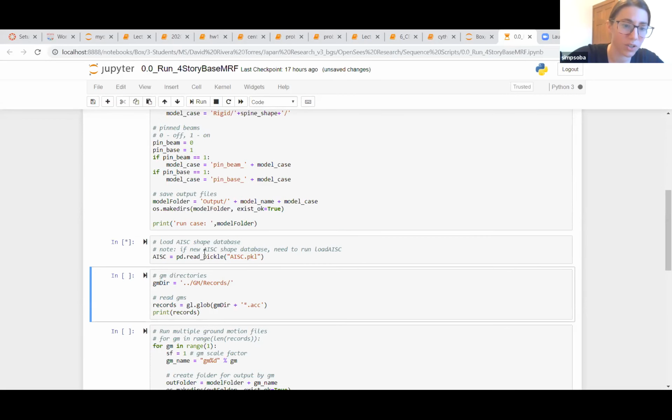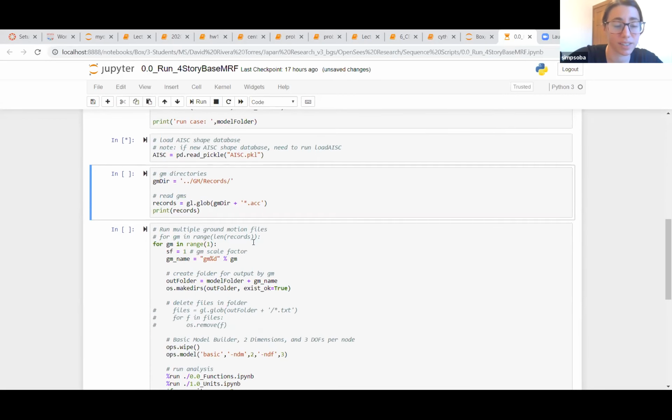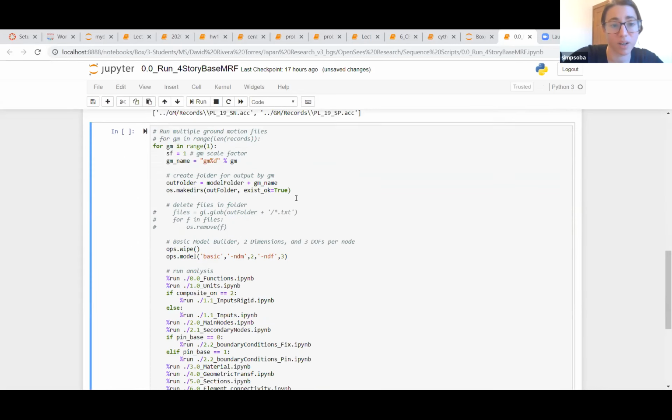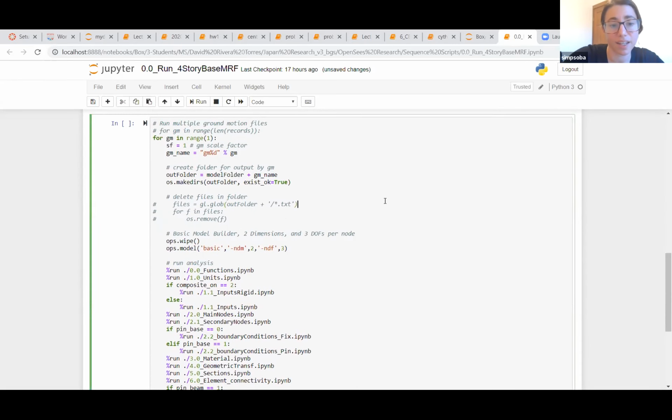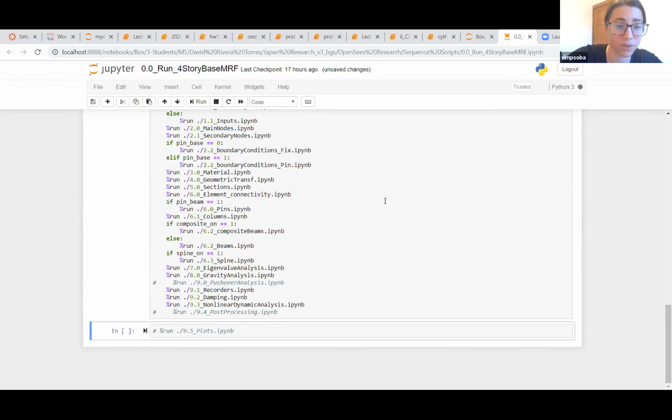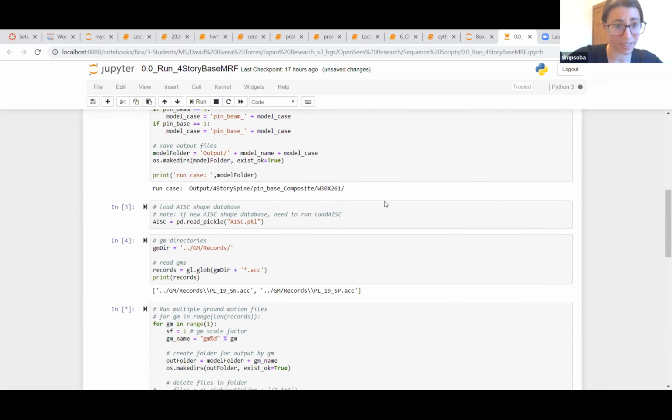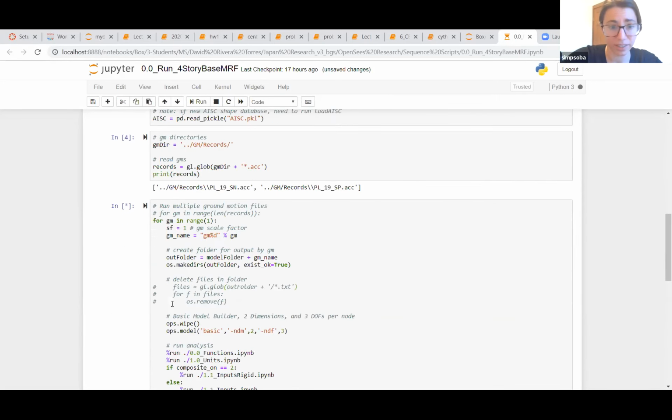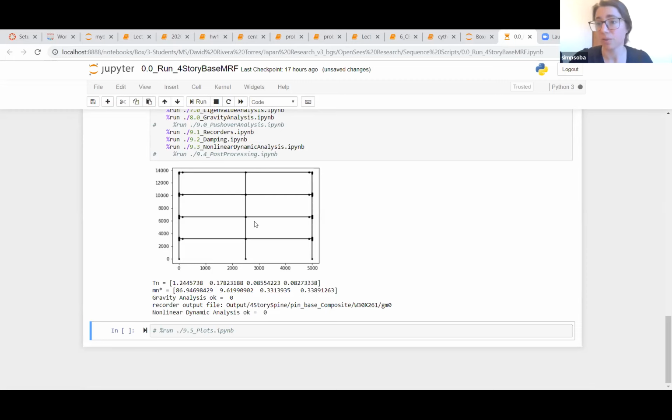You can run some code. You can have it read some sort of AISC shape database. It's going to read a ground motion record. And then it's going to go through and tell you what it's running. It'll plot whatever system you're showing, and it'll show the periods. It ran the gravity analysis. It's putting some recorders into an output file, and it's running a nonlinear dynamic analysis. And all of these things are being embedded within the OpenSees script.